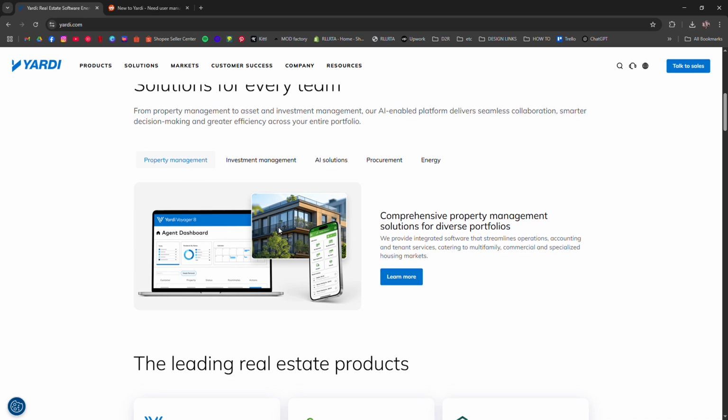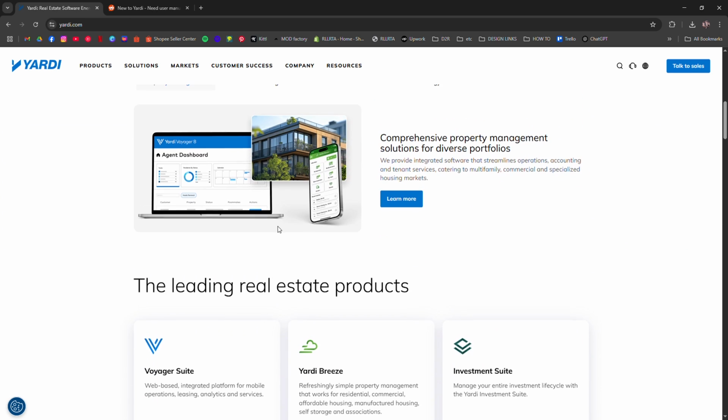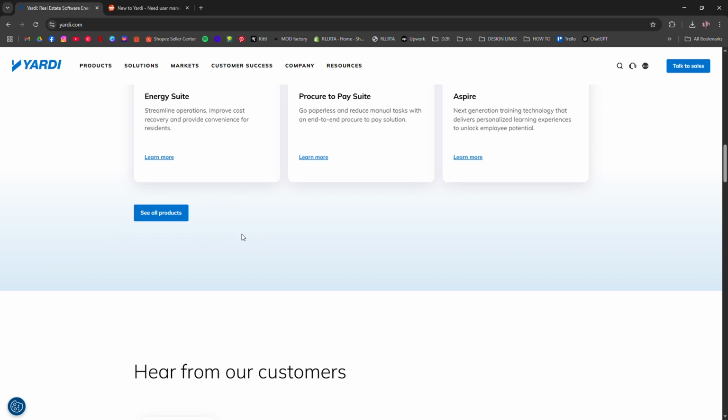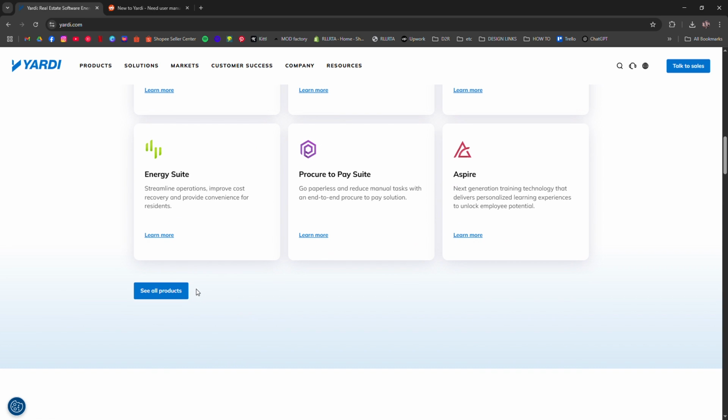If you're ever stuck, use the help button. It's built in. That's Yardi Voyager in a nutshell. Organized, web-based, and built for real estate.